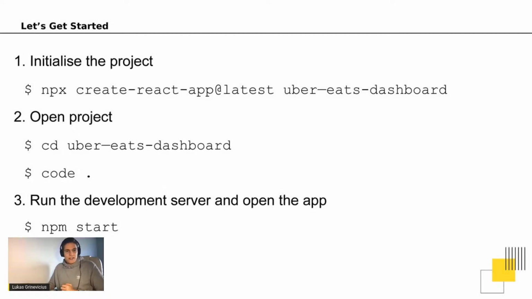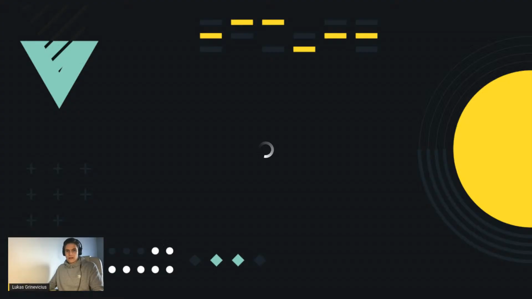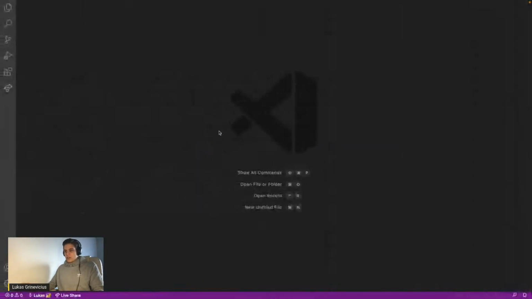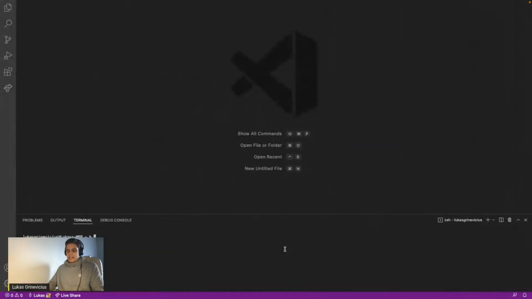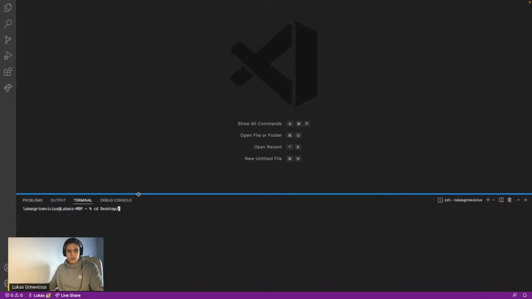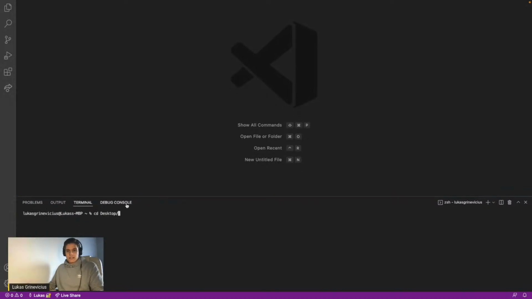Also, to start this project, let me share my screen. Okay. Yep, we are going to need to open the terminal, and in the terminal, go to the path where you want to store your new project. Okay, let's create it here.